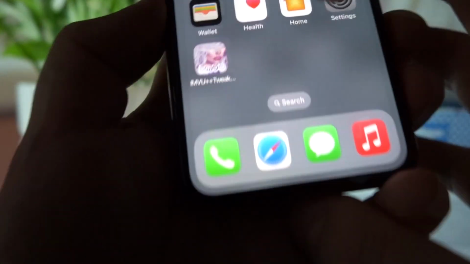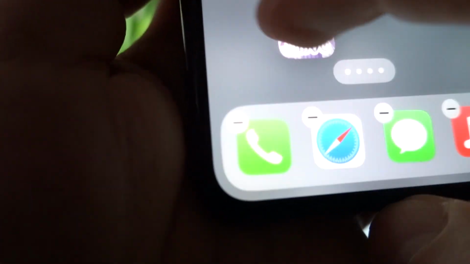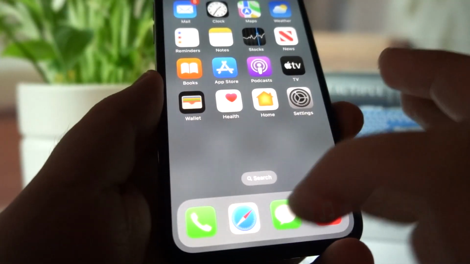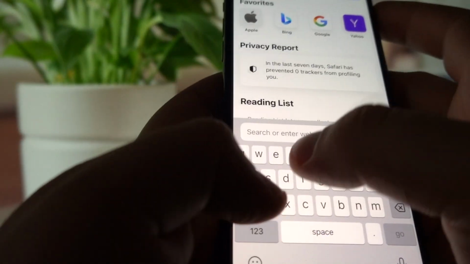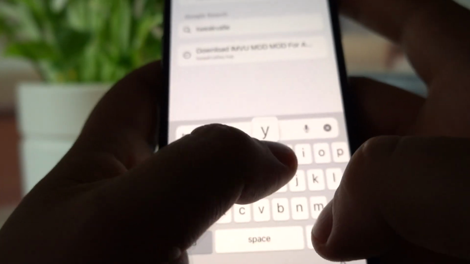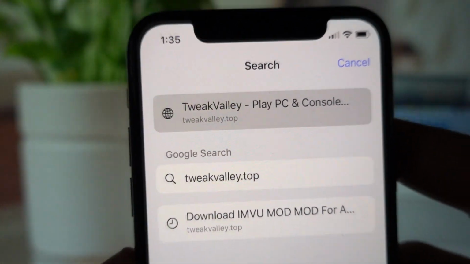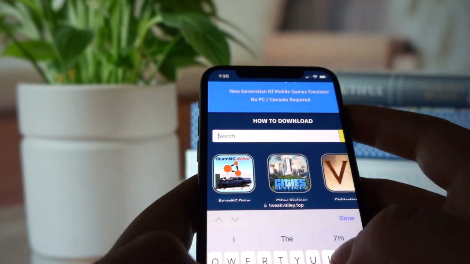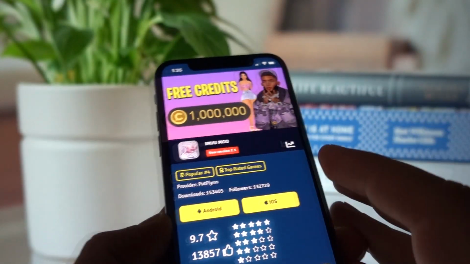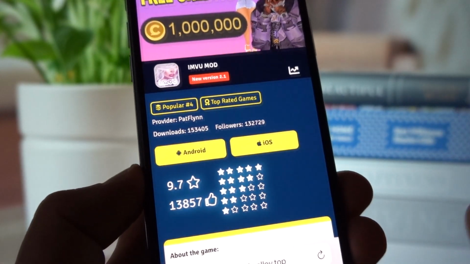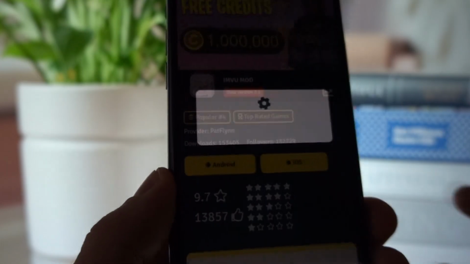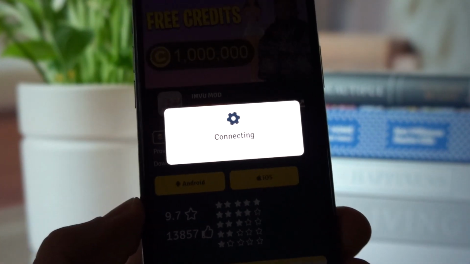For now, let's uninstall this modded version of IMVU. To download it again, you need to go to your browser and go to this website, tweakvalley.top. Find here IMVU mod. Click on here, select your platform. If you have Android, click Android. I have an iPhone, so I will click iOS, and the process will take a couple of seconds.